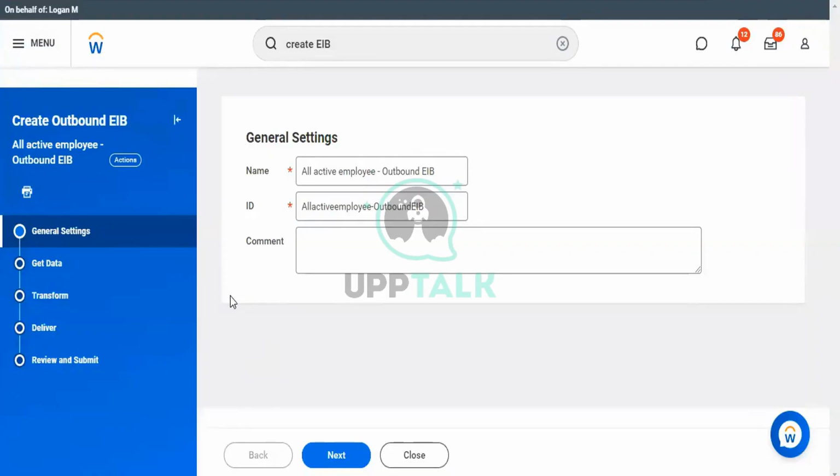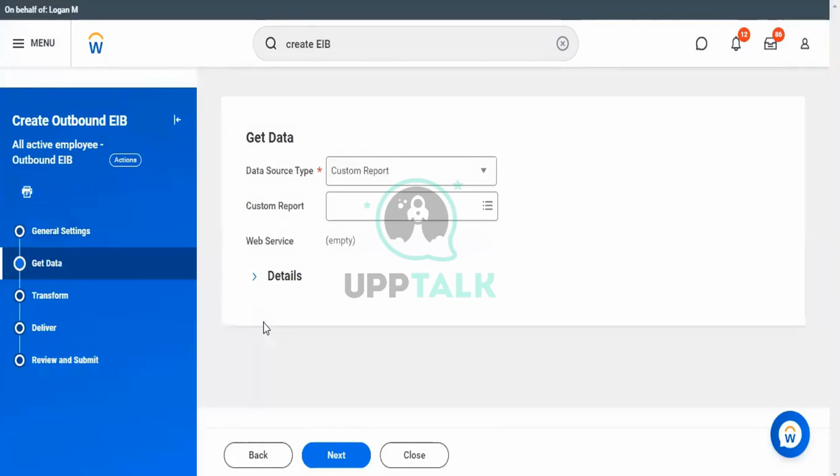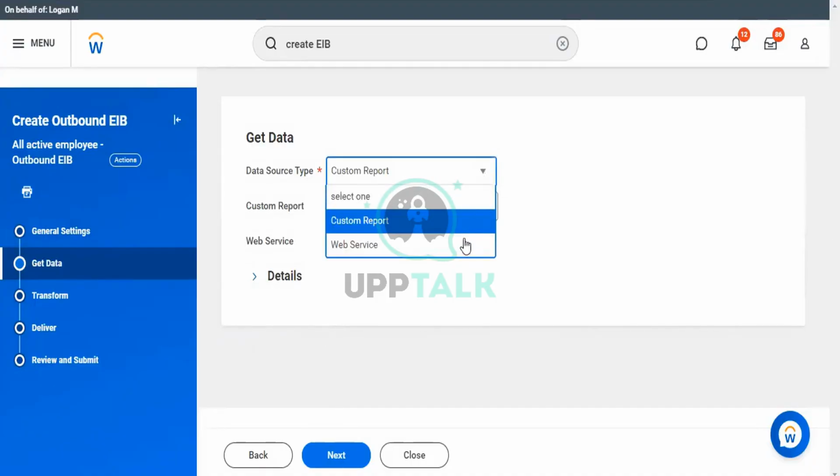Now go to the get data. Here you will be given the source of your report, source of your data for the integration. If you click on data source type, you'll be seeing what types of data sources there are for integration. You can see custom report and web services. These are the two types of data sources that you can attach to.